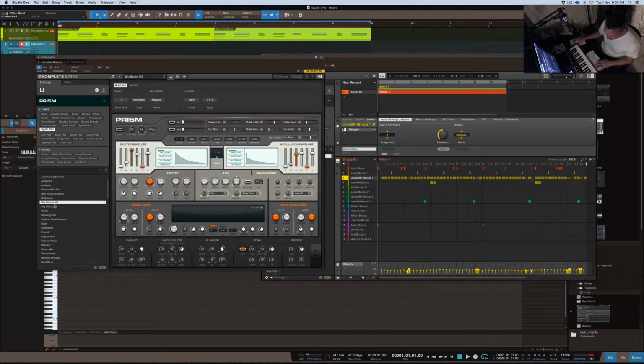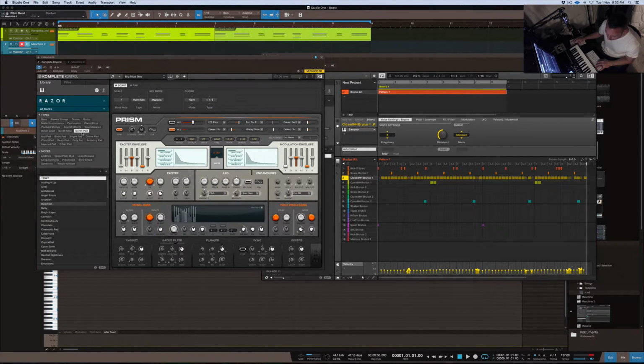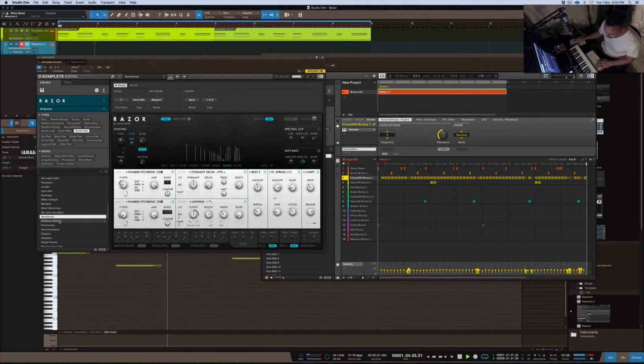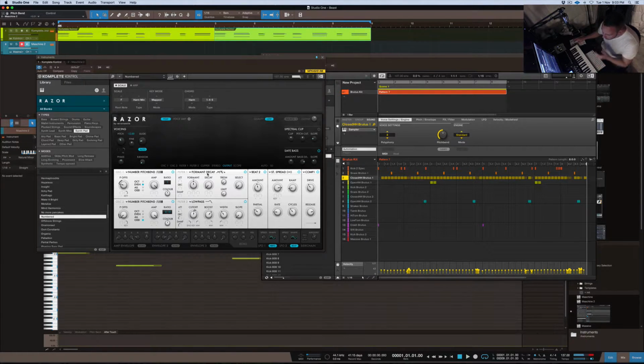That's all from that. Oh man, I don't want to use Prism. Maybe I'll just get out of Prism altogether. What else we got? Let's try some Razor. I'll get some pads. If I could just put a cutoff on that to see if it's... There we go.